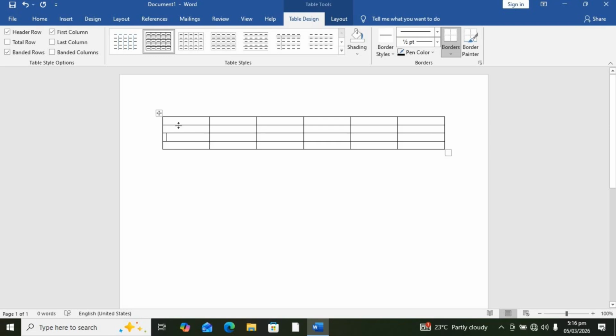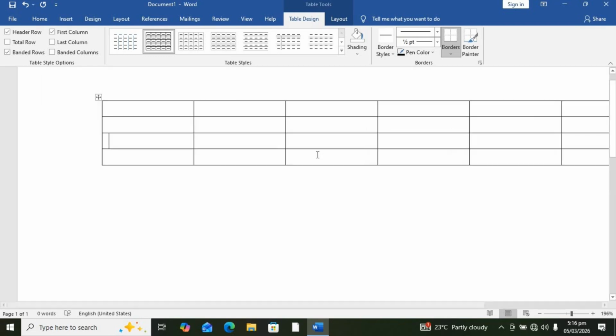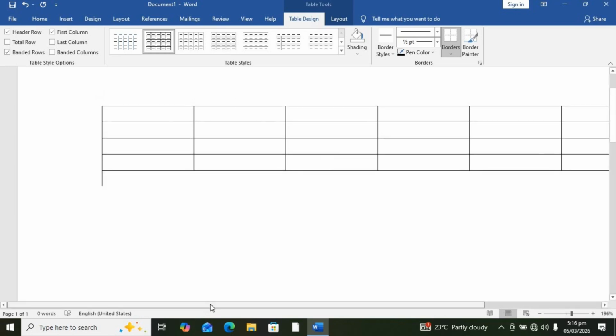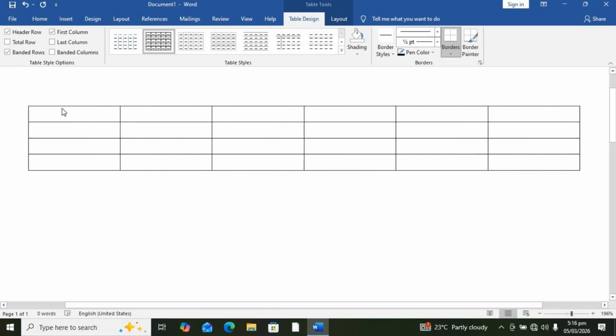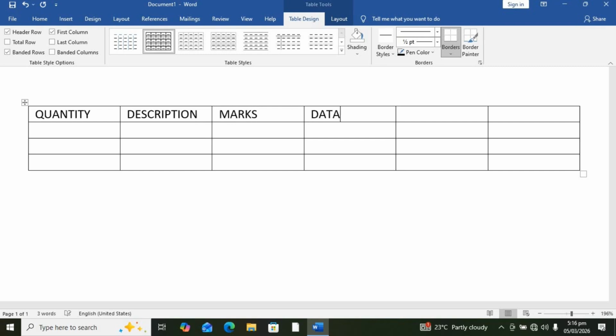So now I want us to customize this table. Let me zoom in a little. When you insert a table like this, let me just insert some text in here. Let's say quantity. And let me just go description. Maybe max, data, trade, total. These are just some default text that I'm entering here.